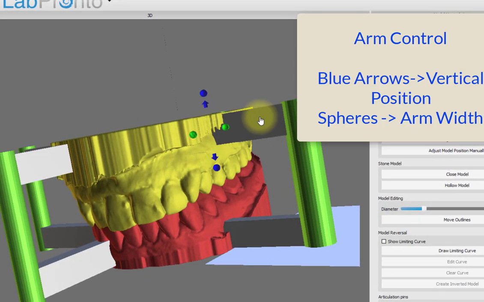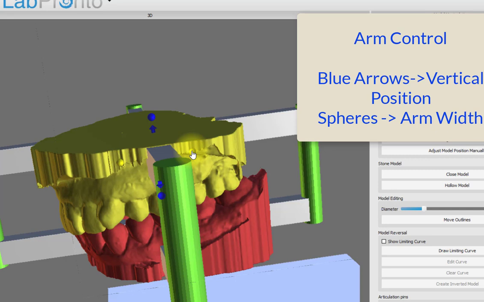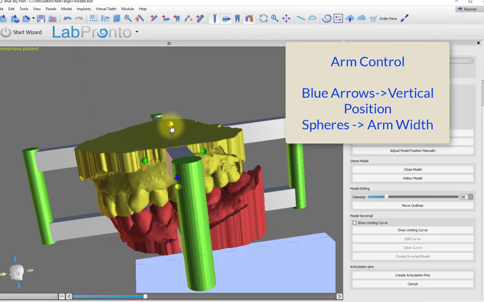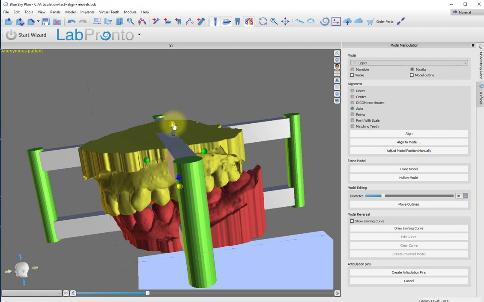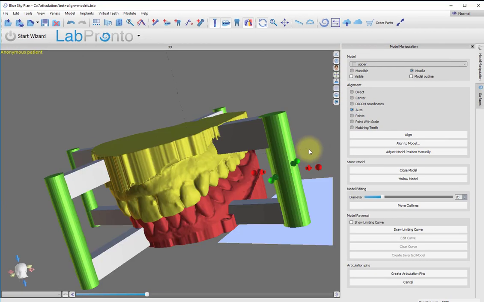The arm controls include the vertical position of the pins. Drag on the blue arrows up or down to control their position. Drag the green spheres to control horizontal width, and the blue spheres to control the vertical width. When you have the pins positioned as you would like, click Create Articulation Pins.